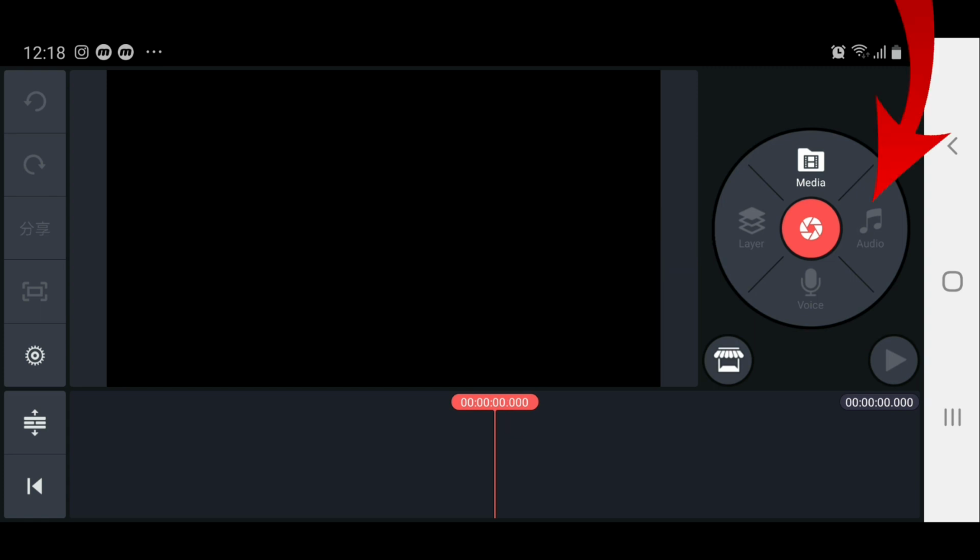To the right you have audio. Audio, you'll hit audio if you want to import sound. And to the bottom you have voice if you want to do a voice recording. Got it? Good. Now let's import some media.